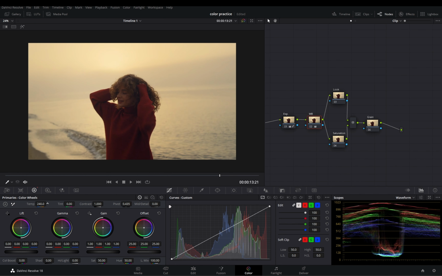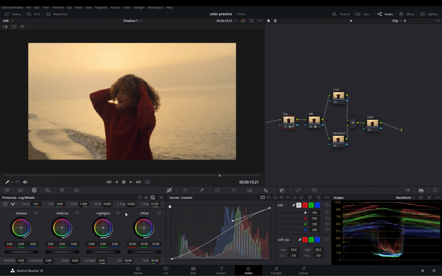So I put temperature a bit more, something like that, and a bit more tint. I guess something like that. And I would like to come back to my exposure node and make something like that and pull down the highlights a bit. Something like that.